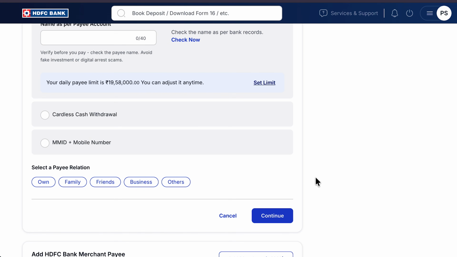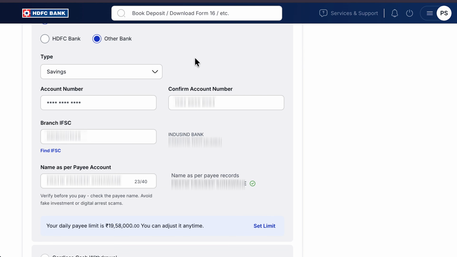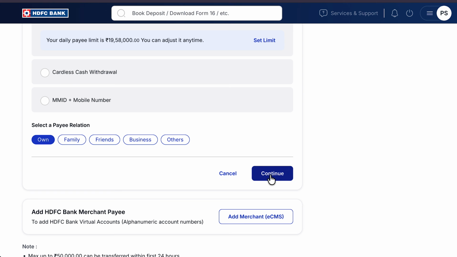Don't forget to select this confirm option, and once it is done, at the bottom you can select relation with payee. It can be your own account, it can be your family's account or friend's account or any business account. You can choose whichever option you want. For now I'm selecting own because I am adding my own account which is of other bank. So let's enter the account details. So now you can see I have entered the account details. Just go down and select continue option.